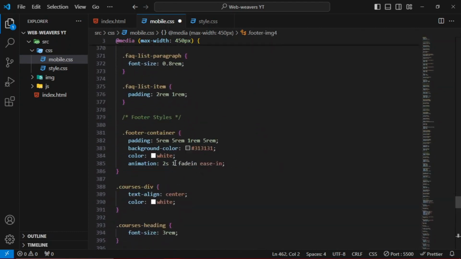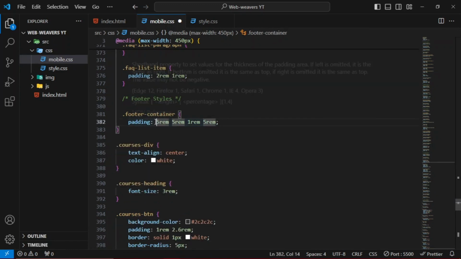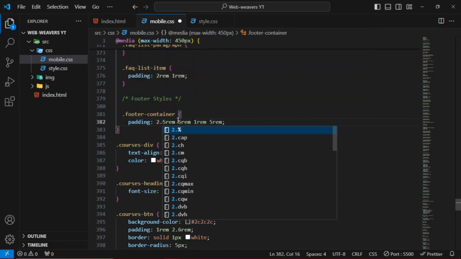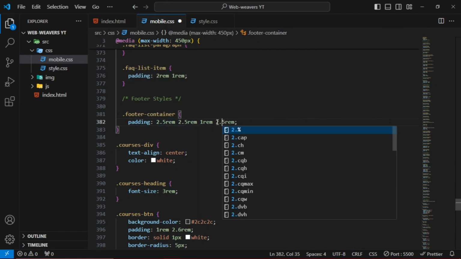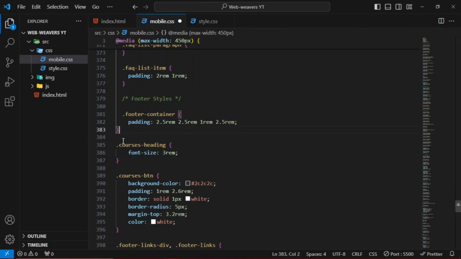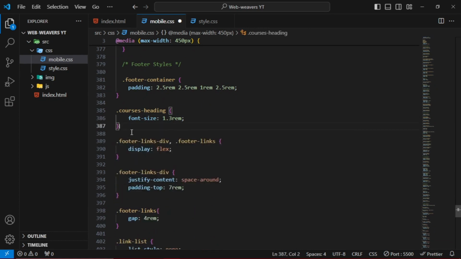Footer container. All we care about is the padding. So 2.5, 1 rem and 2.5. So we don't need this one. Courses heading 1.3 rem. Courses BTN. We don't need this courses BTN. We actually don't need all this.